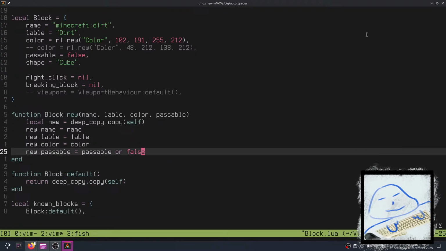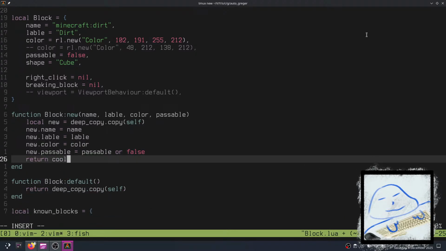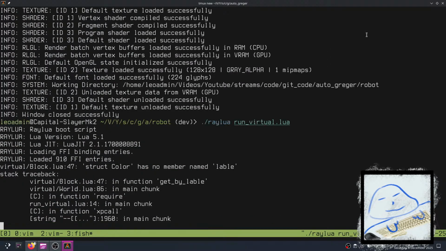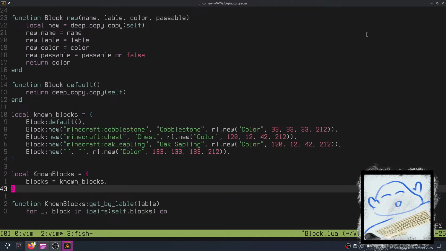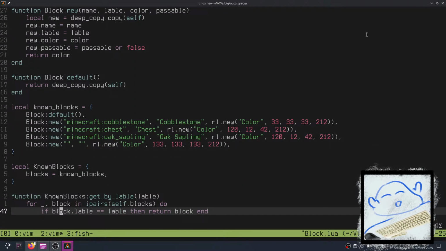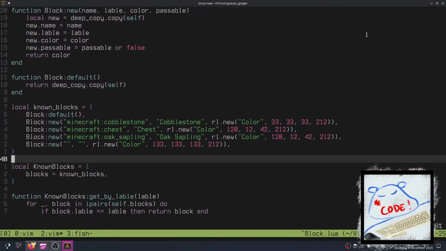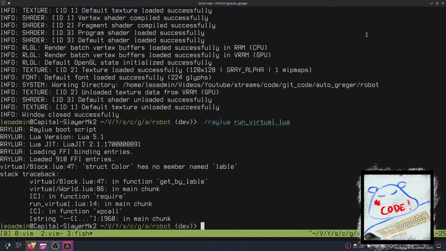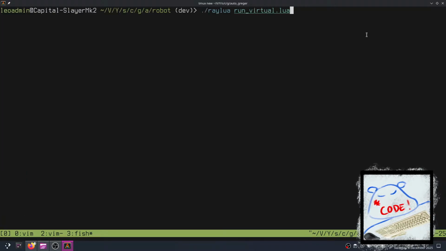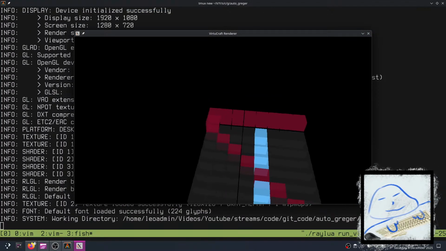Color. I do this all the time. I'm not returning the object. Okay, good. Okay, yeah. That's why languages like Java or C or any real programming language. Okay, look at that. Beautiful.